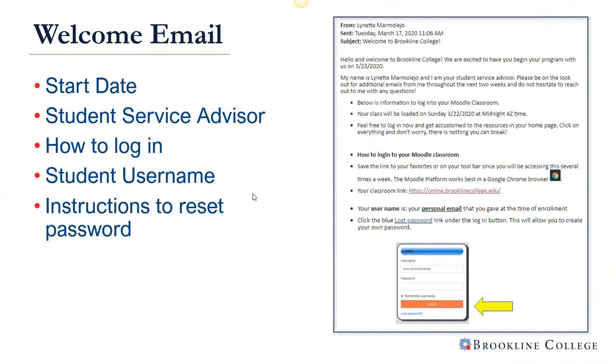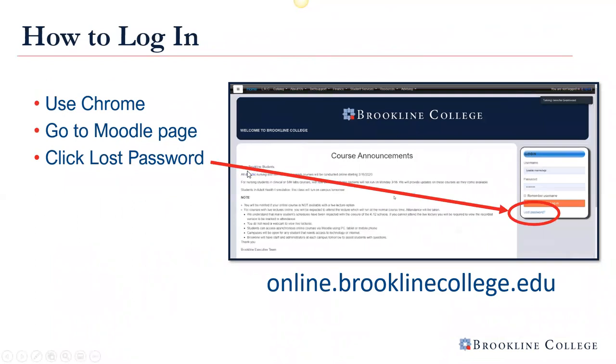I also want to point out that that email may have ended up in your junk mail or your spam folder. So if for some reason you can't find it, I have great news. You don't even have to use the welcome email. We can walk you right through it now or coming up here as we talk about how to log in.